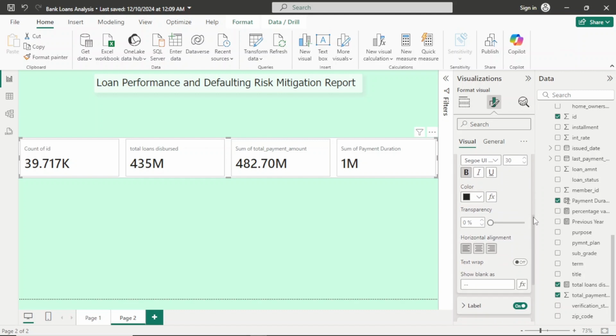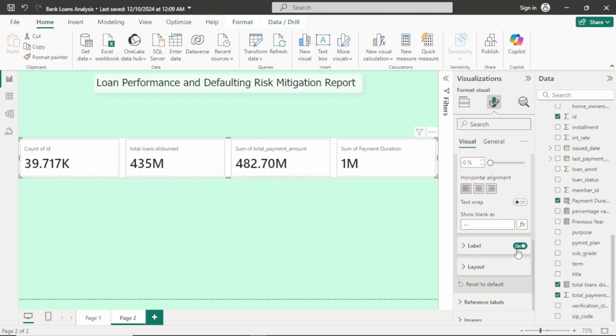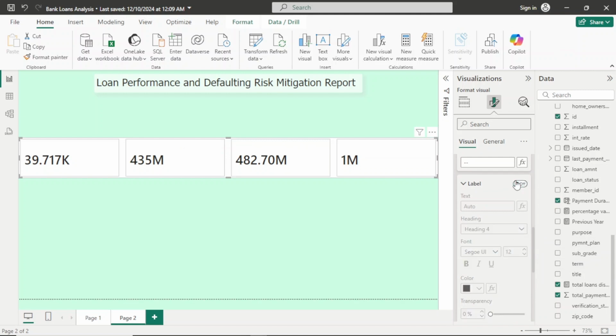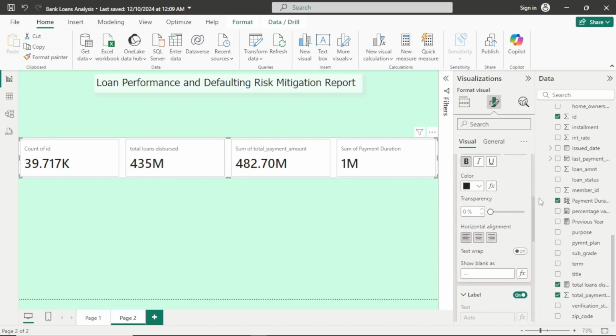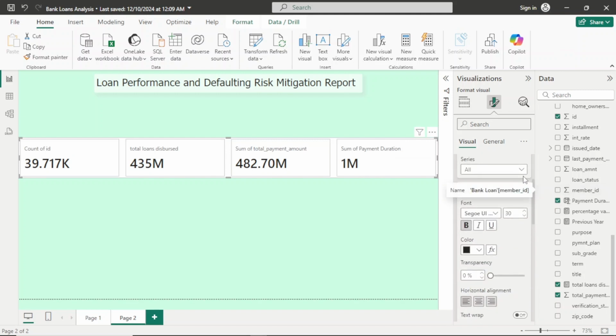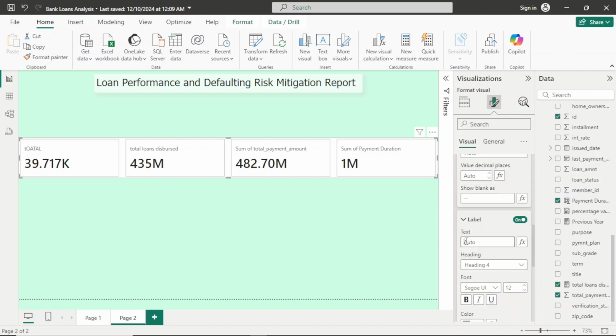And then once that is done, let's go ahead and look at the labels. We change the labels one by one. So let's format each. We'll start with the count of ID. We will change this and call it total application.